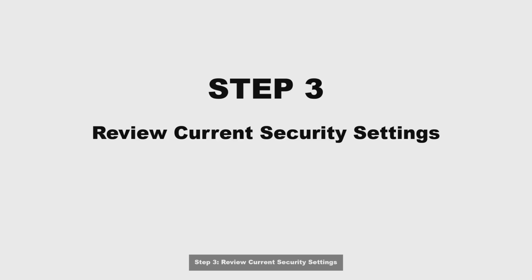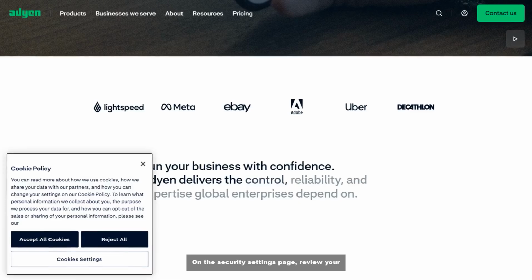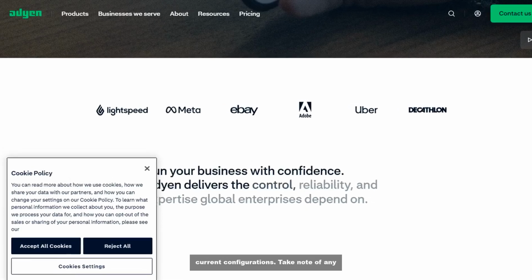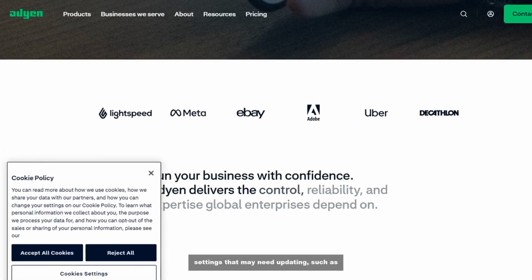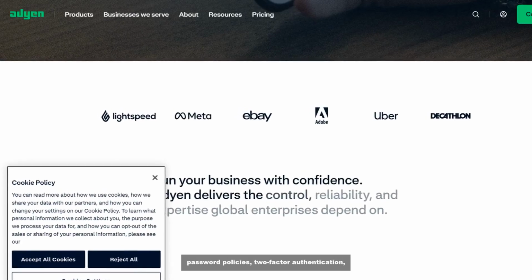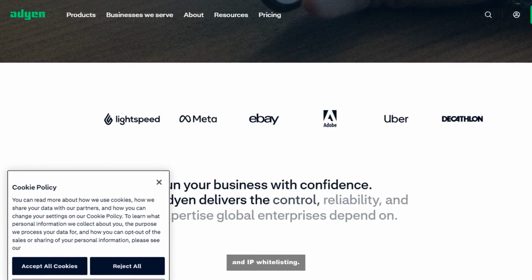Step 3. Review current security settings. On the Security Settings page, review your current configurations. Take note of any settings that may need updating, such as password policies, two-factor authentication, and IP whitelisting.